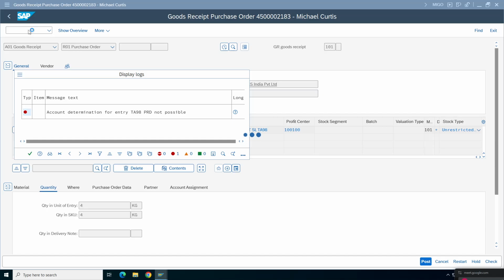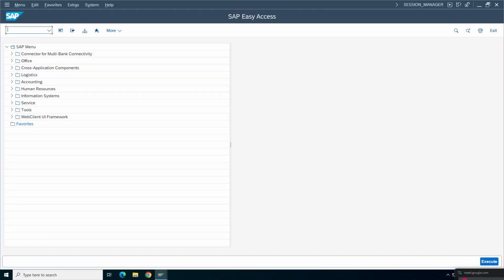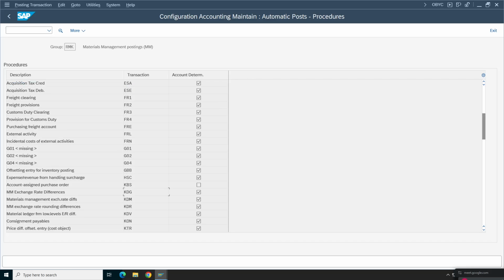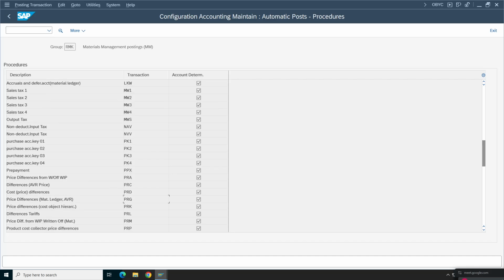So what is the transaction code? Sakshi, FMMM, where we assign the GL accounts? OBYC. Okay. OBYC is a transaction where we can see all the transaction keys. Like yesterday we had discussed BSX, right? Similarly, we'll be discussing today. Yesterday we had seen GBB also. And today now for this one, see here, price differences, PRD.